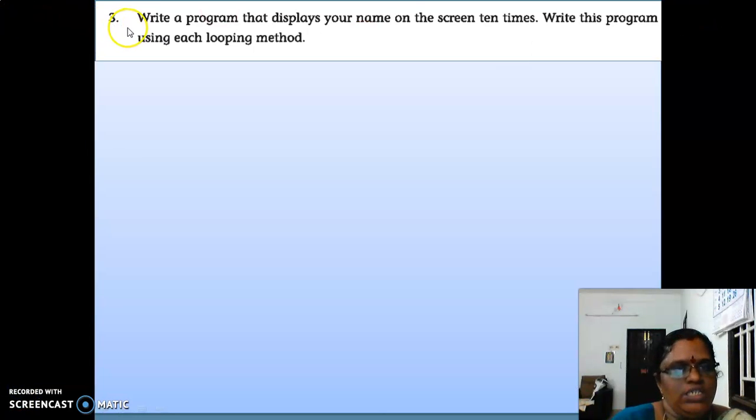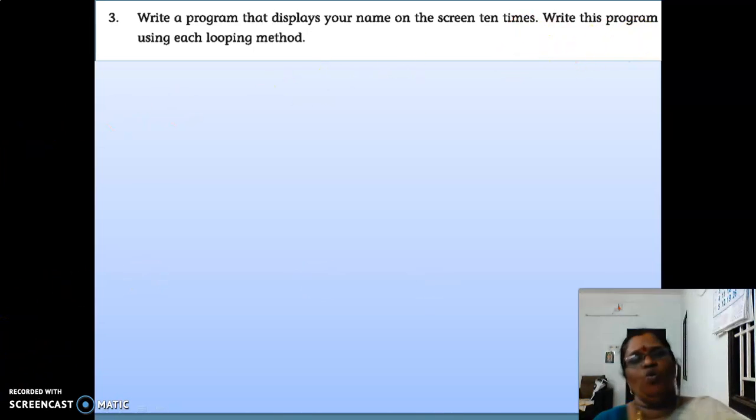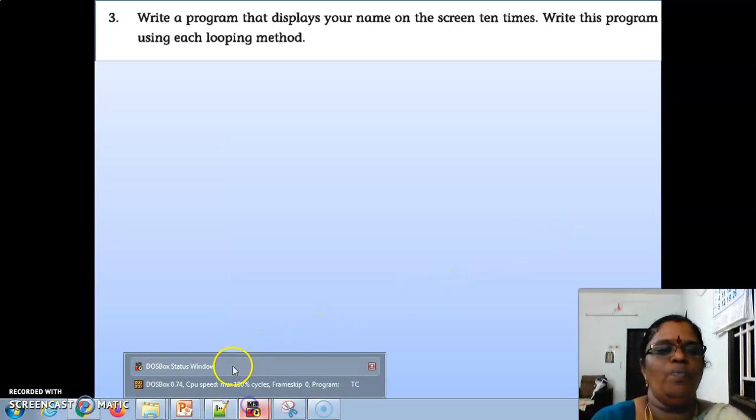So our third question is, write a program that displays your name on the screen 10 times. Write this program using each looping method. Okay, so we can go for each looping method. We'll be writing the program. So all the loops, while, do while and for loop, all the loops we are going to use. Yes, we'll enter into the DOS prompt now.